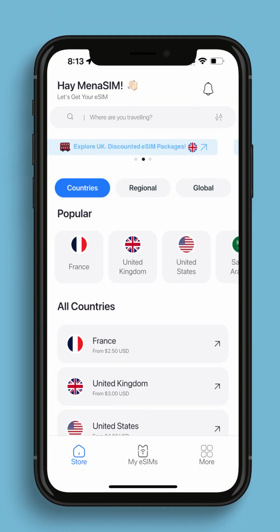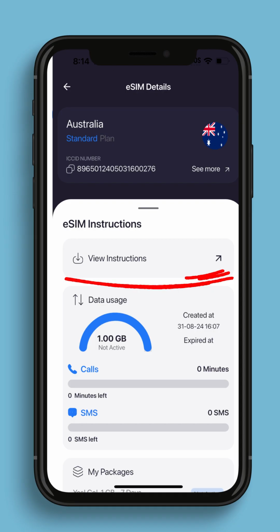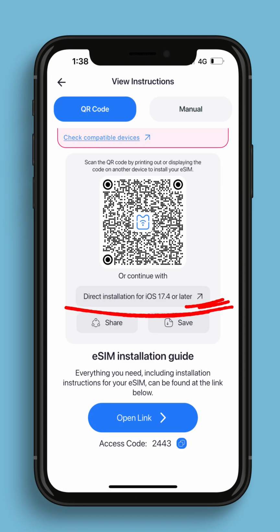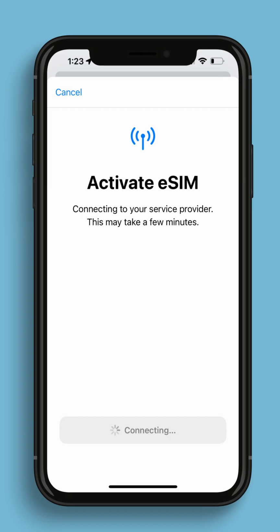Open the MenaSIM app on your phone. Go to My eSIM. Navigate to the eSIM you want to install and tap See Details. Tap View Instructions. Tap Direct Installation for iOS. Tap Allow and wait a few minutes for your eSIM to activate.